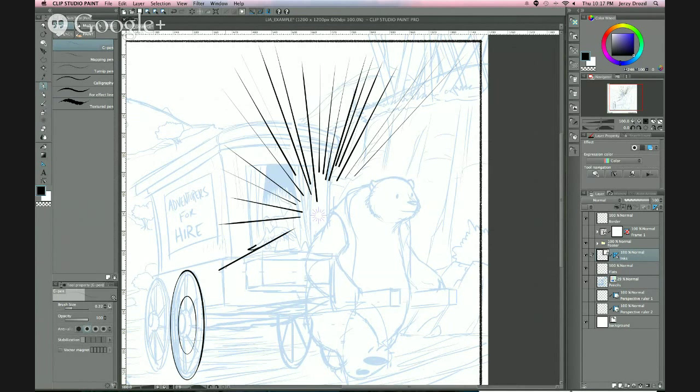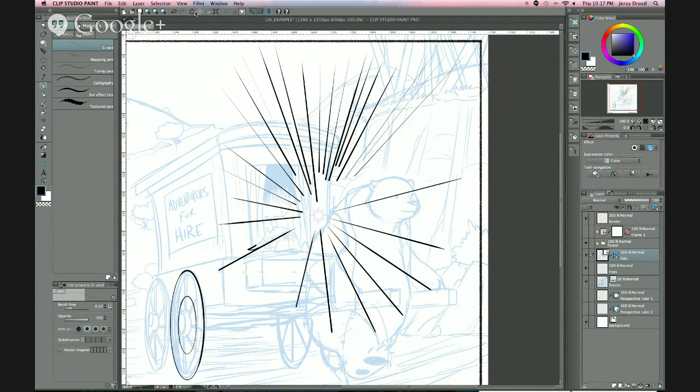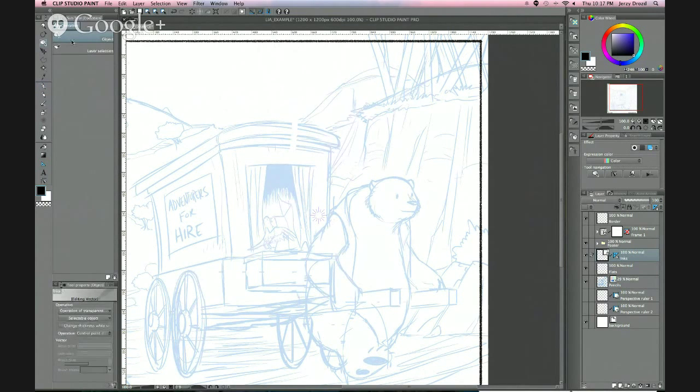Oh yeah, that tool's been around. This one's been around since forever in Manga Studio. This is not a new one, but it's a useful one, a very useful one. Absolutely. And so let's get rid of that one.